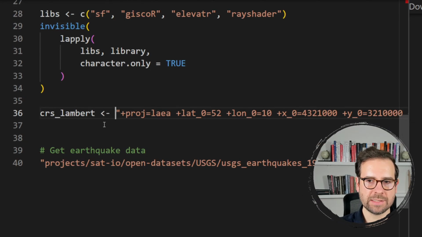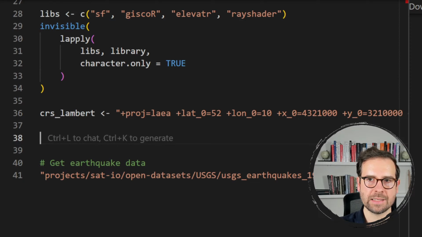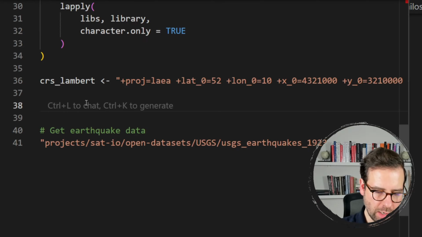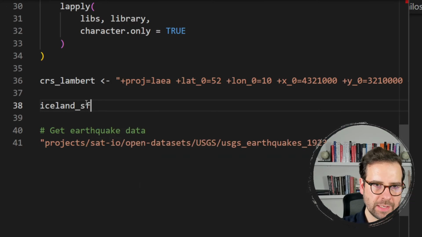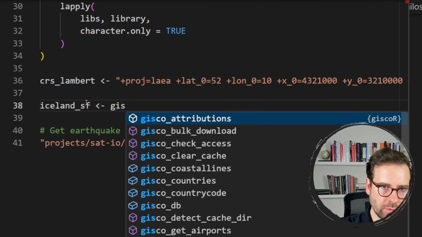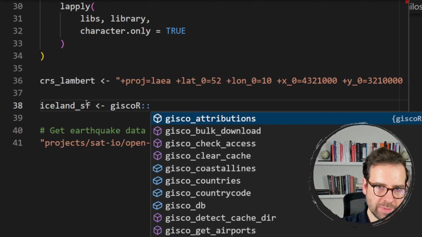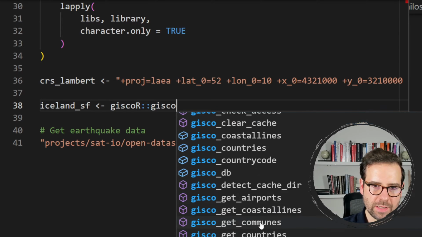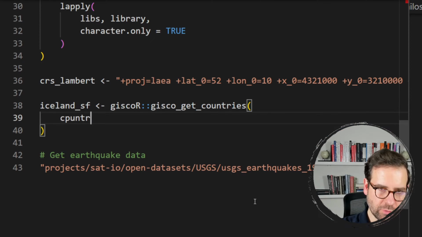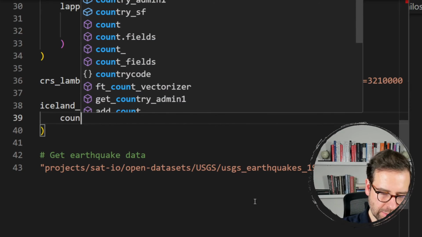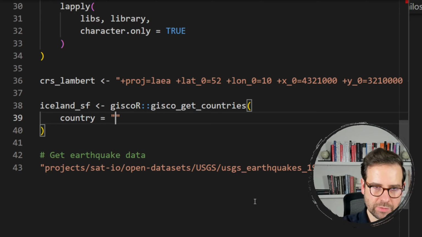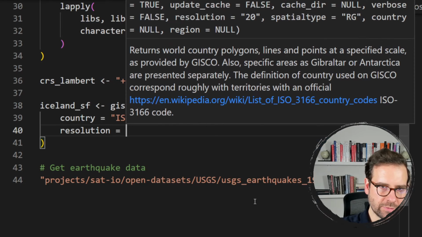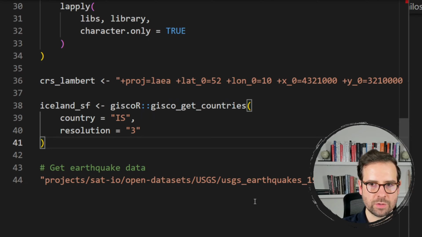Okay, and once I do that, I can then go ahead and get that shapefile of Iceland. For that purpose, I will be using geodata, the giscoR package. So I'm going to create here an Iceland sf object, and I'm going to call giscoR, and specifically from giscoR, I'm going to call gisco_get_countries. So for the country here, I want to get the shapefile of Iceland. The ISO2 code for Iceland is IS. And finally, the resolution here, I'm going to be using resolution 3.